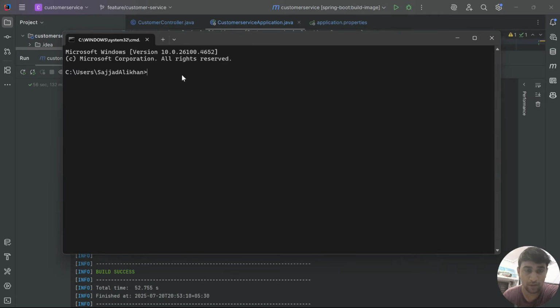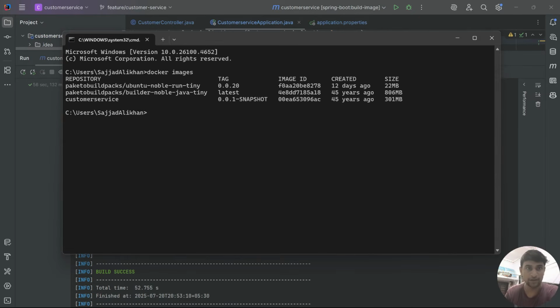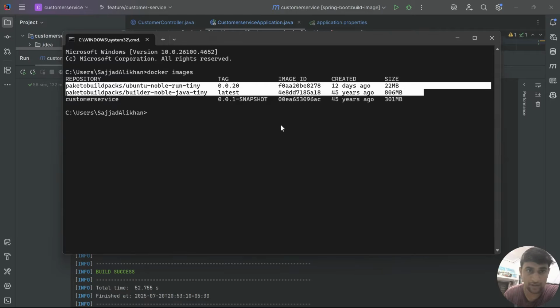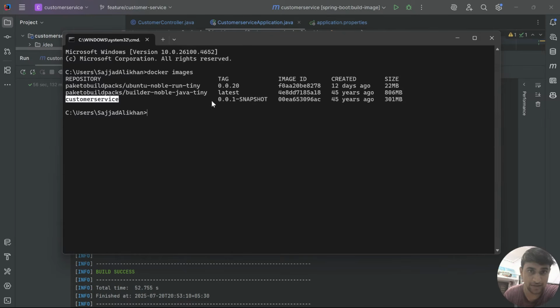Here the command prompt is open. Now what you have to do is check the Docker images. In order to check the Docker images, you have a command called docker images. So these are the images we have. This is the image we have added latest, customer service 0.0.1 hyphen snapshot.